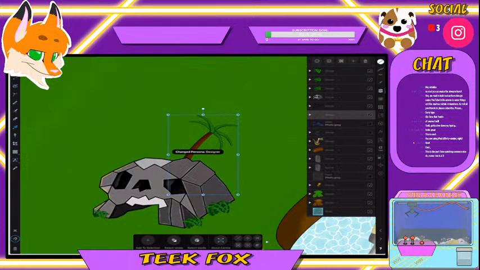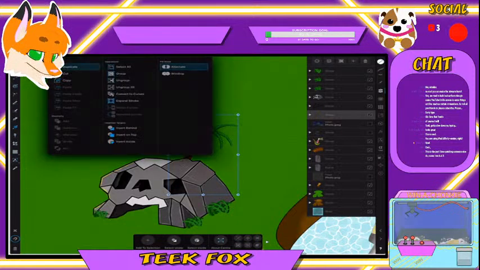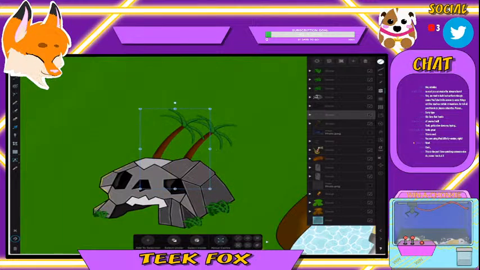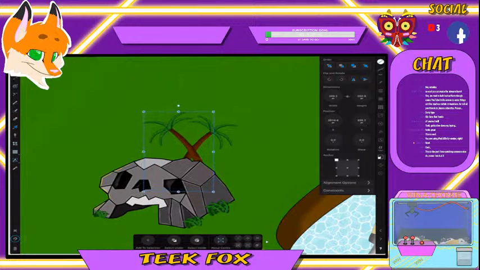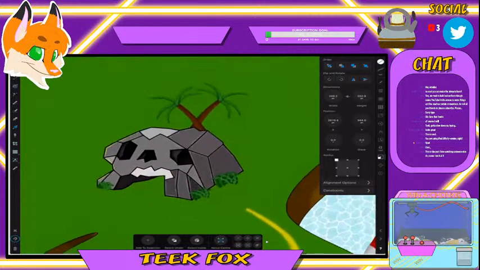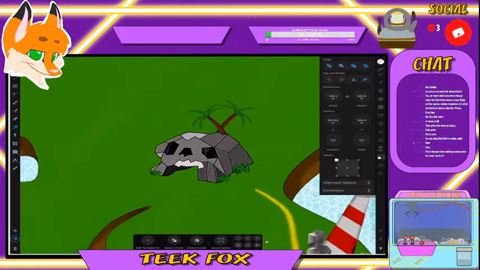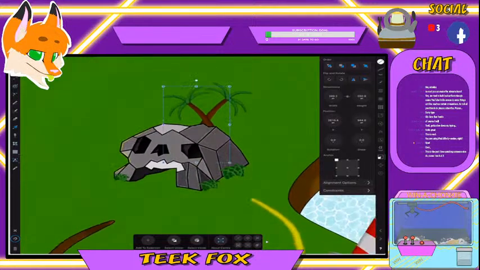We'll select them all and convert that into a group so it is the tree. And what we'll do is duplicate that tree. I'll flip it around with transform. And we'll put it just there, so that it's starting to look quite good now.